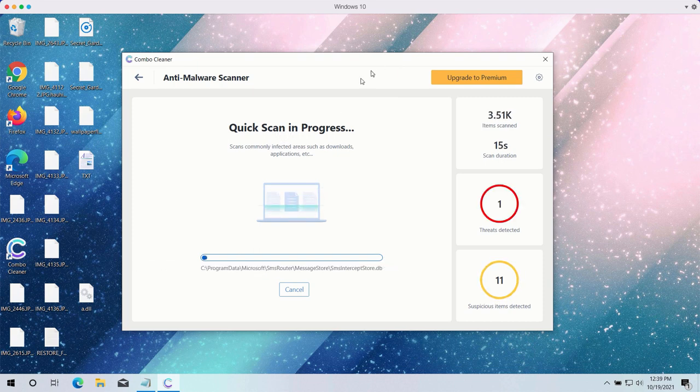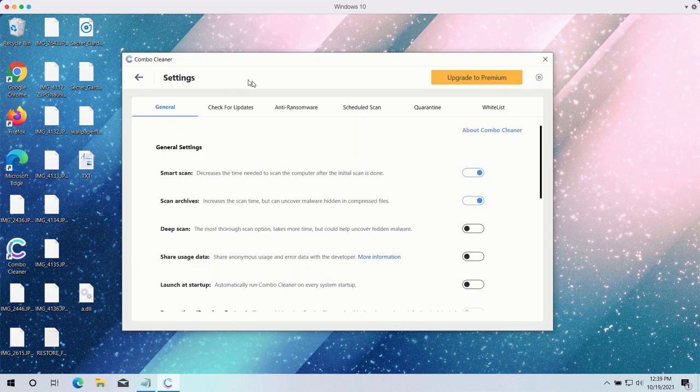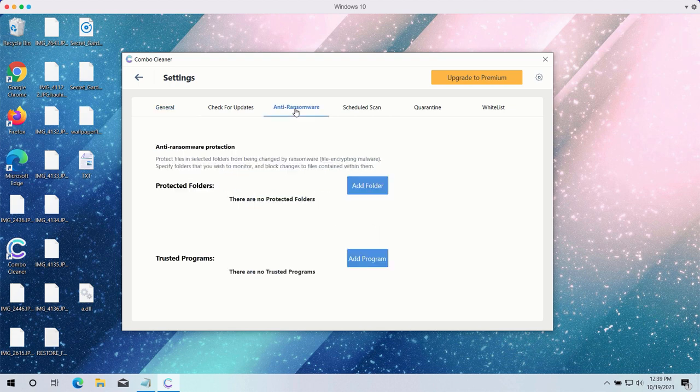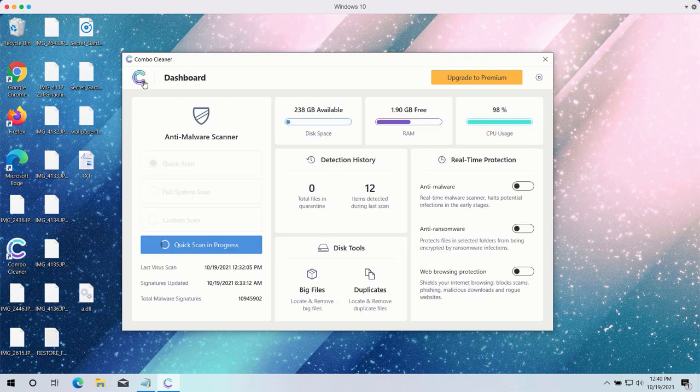While the quick scan is taking place, you may experiment with certain settings of Combo Cleaner antivirus. It has got the powerful anti-ransomware feature. You may select a special folder where you may have all your files stored in a safe place and protect it against all possible ransomware attacks. So you may add this folder and keep your files protected in it. However, this feature again is part of the premium version only.